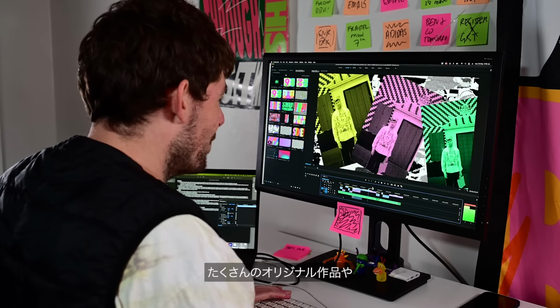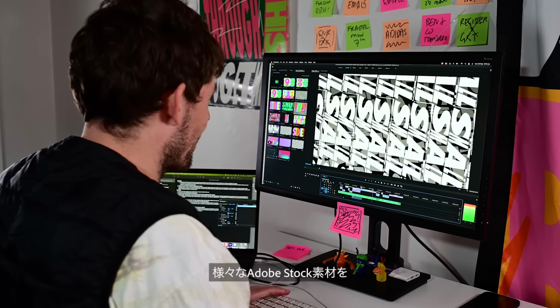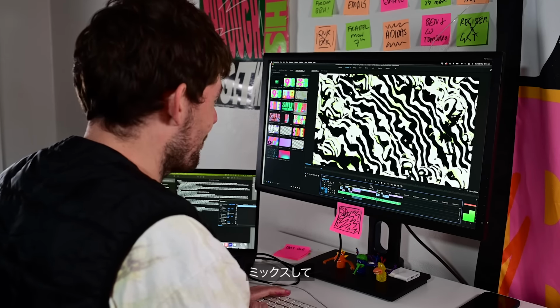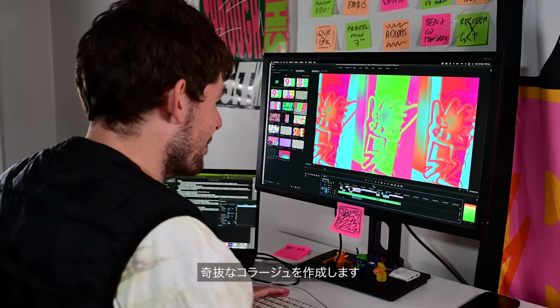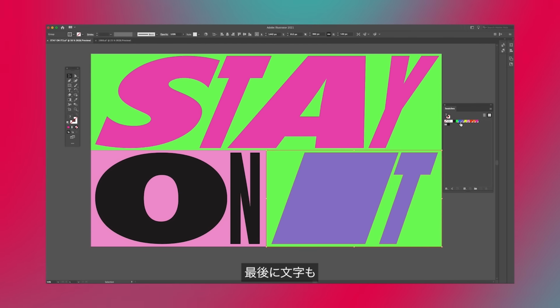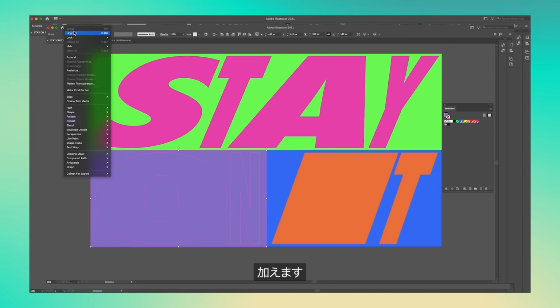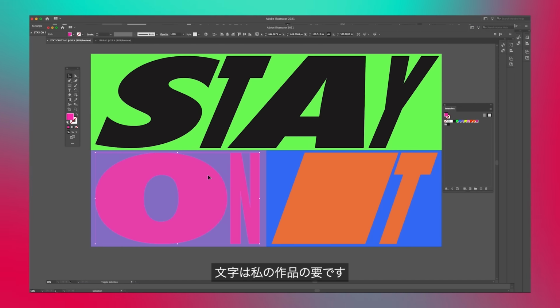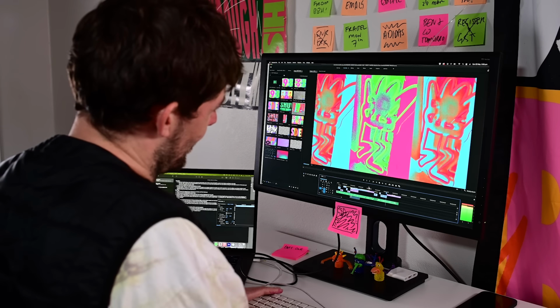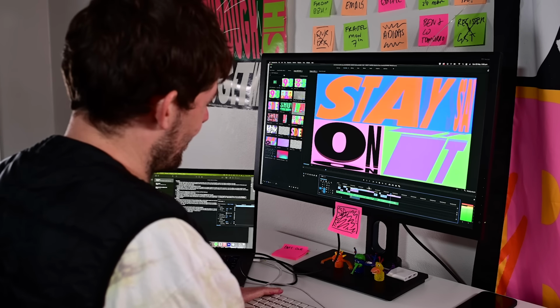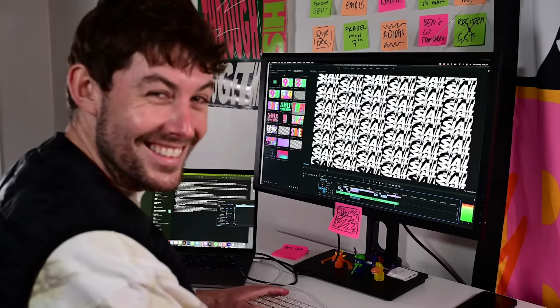So there's a bunch of different things in here, a bunch of my own work, a bunch of Adobe Stock stuff, and it's all mixed together to make this crazy collage of different elements. I'm just finishing off some of the type as well that I can mix in. Type is a huge part of my work, so it's always got to have a part in there somewhere. Hope you like it.